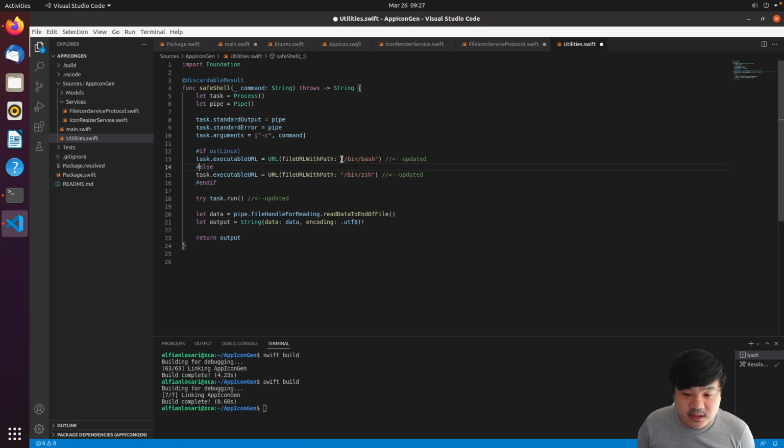In case of Linux, it is using a bash shell. And in case of macOS, with the recent release of macOS, they have already migrated to using zsh as the default shell. Basically we just invoke run to run the command in the shell, and we grab the result from this pipe and save it to this data, and finally we convert this data to a string and then return it as an output. That's basically it for invoking a shell command from the Swift app.